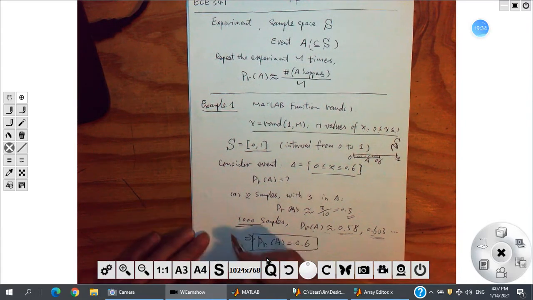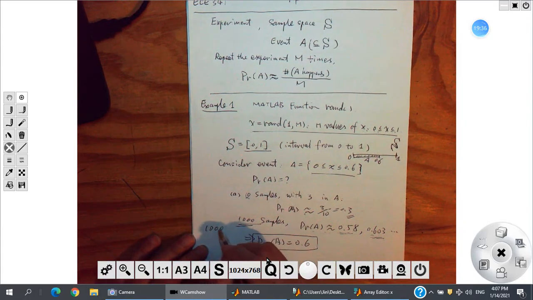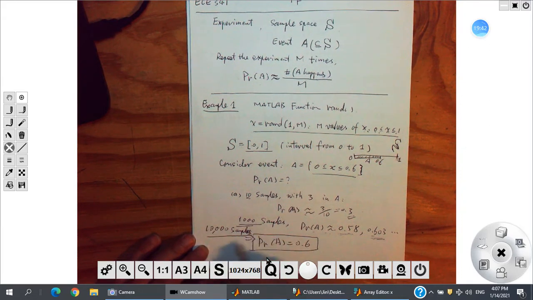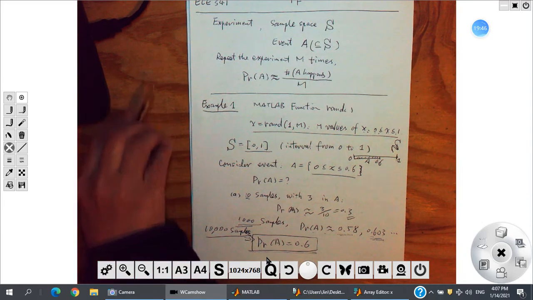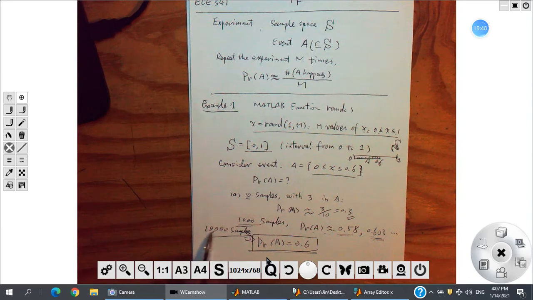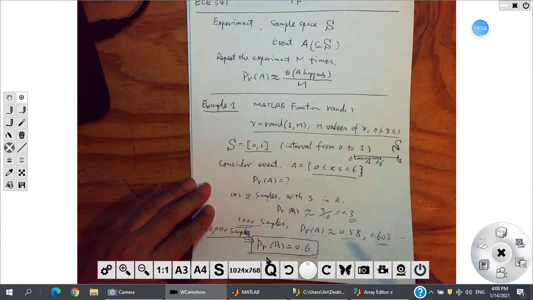Alright. Yeah, we try 10,000 samples. After 10,000 samples, we can have this one. If you try more, you can even use a larger number of M for more samples. Alright. Okay.